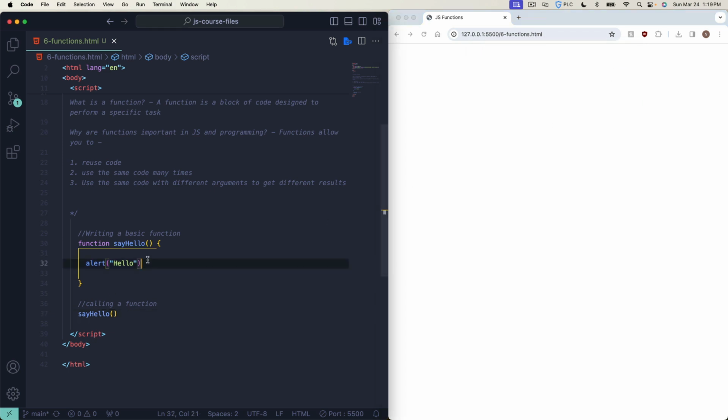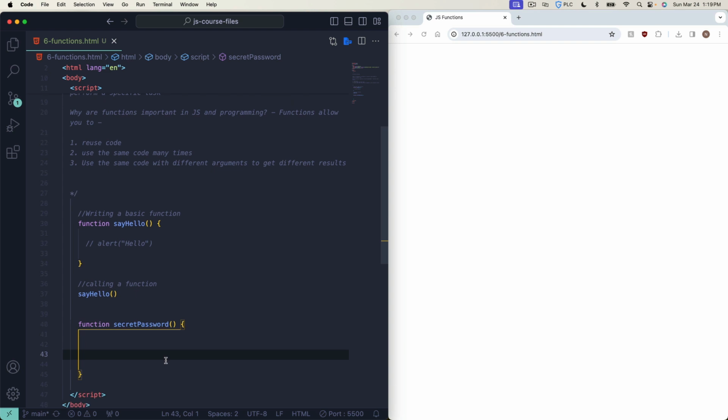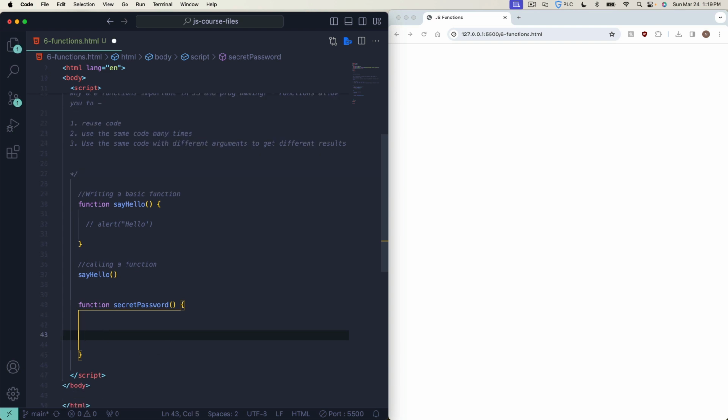So I'm just going to comment this out because I don't want this to keep popping up every single time that I reload the page or hit save. But I'm going to go below here and we'll write another function. And we'll call this one secretPassword. Okay? And we'll save. And then I'm going to have this function log the secret password to the console.